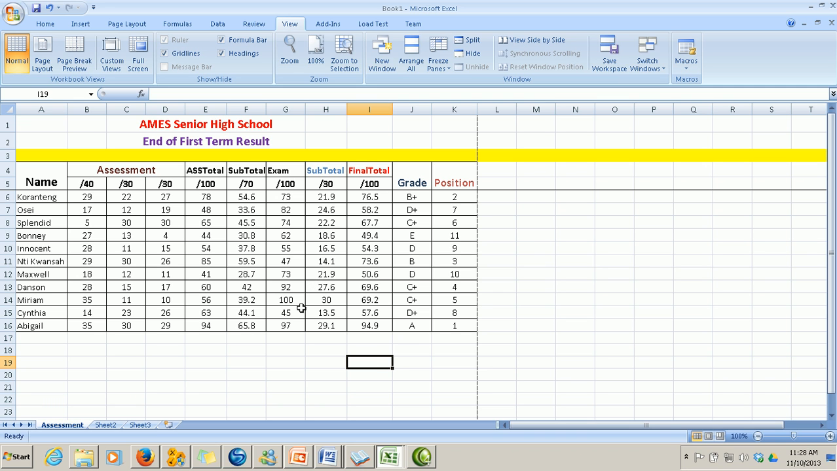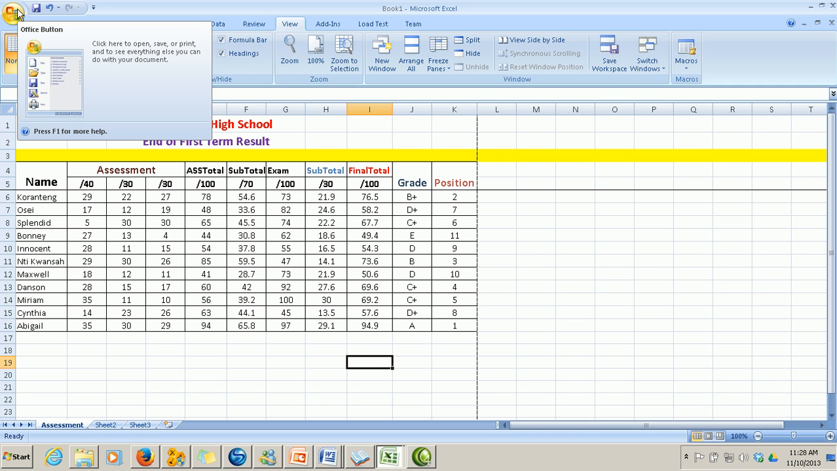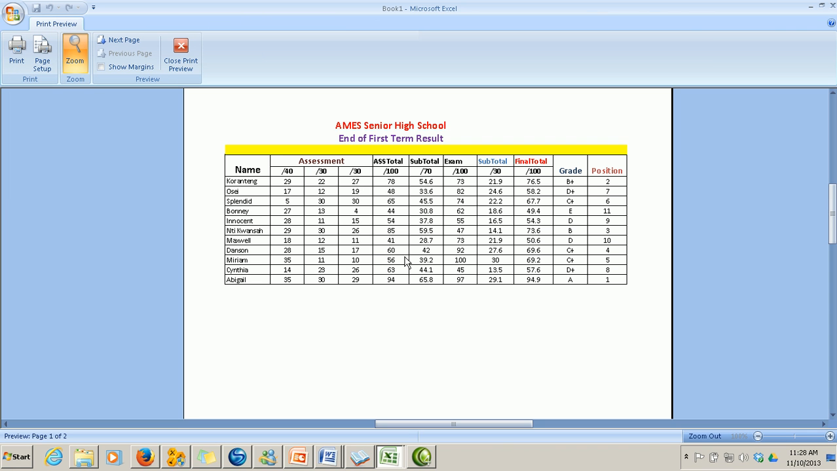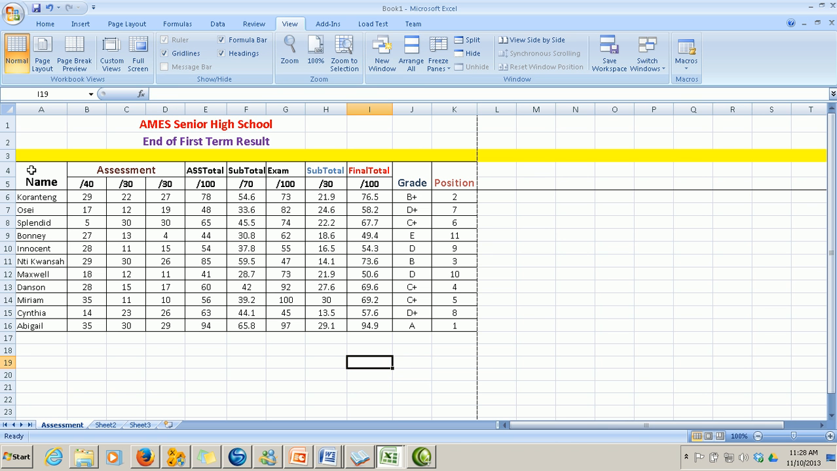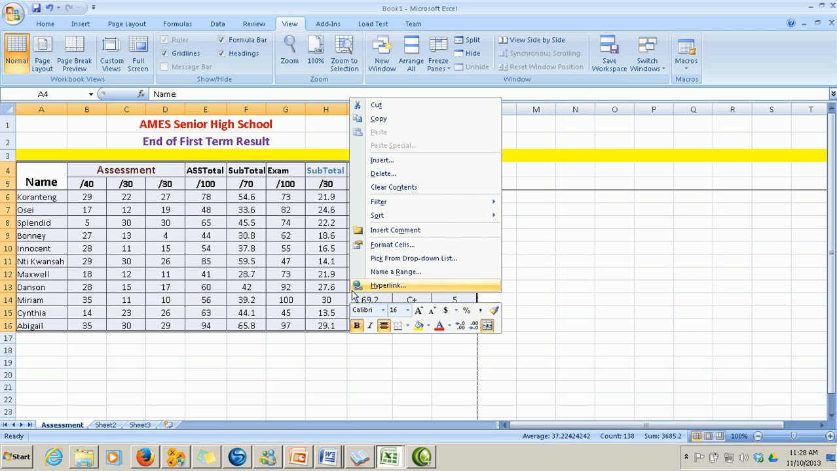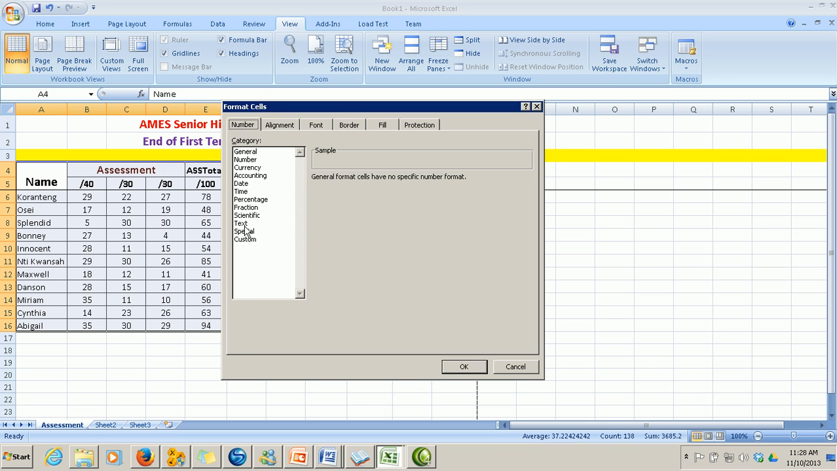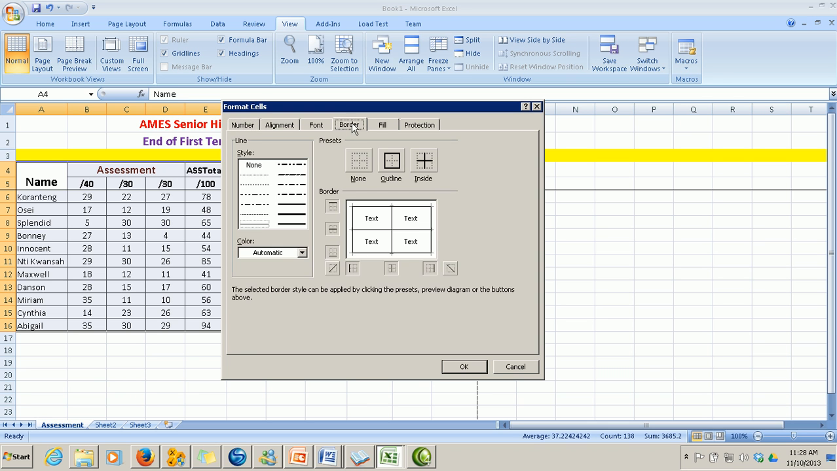Okay, now let's go back to the print preview and see whether the grid lines are now active. So print preview, yeah, that's it. Now the other method is when you highlight those sets of cells, you right click on format cells. By default the number tab will be activated. You click on border, and in this area I want to remove the border, so I can click 1 2 3, that the horizontal one.